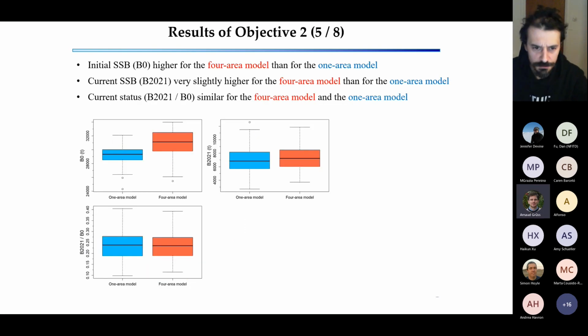We also produced box plots of B0, current biomass in year 2021, and current stock status. Looking at these plots, we saw that the initial spawning stock biomass, B0, was higher for the 4-area models than for the 1-area model. We also observed that biomass in year 2021 was very slightly higher for the 4-area models than for the 1-area model. And finally, we found that current status was similar for the 4-area and the 1-area models.